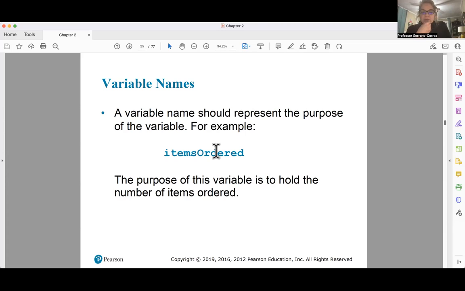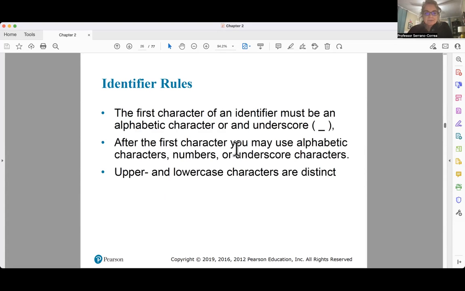The purpose of the variable is to hold the number of items. In this particular example, it holds the number of items ordered. So the variable could have been X, but here I know, okay, this is holding the items ordered. It's simple. It's easy for me to understand.